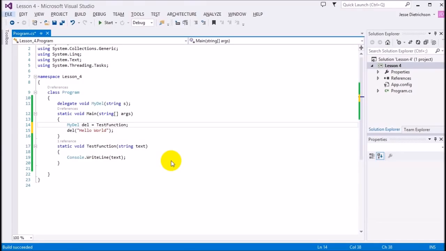This is just the shorthand, and this is what I'll use from now on. I'm not going to specify the new and the constructor and everything. I'm not going to explicitly invoke the delegate's constructor. So I'm going to use the method group conversion. This syntax is just a simpler syntax for interacting with delegates.